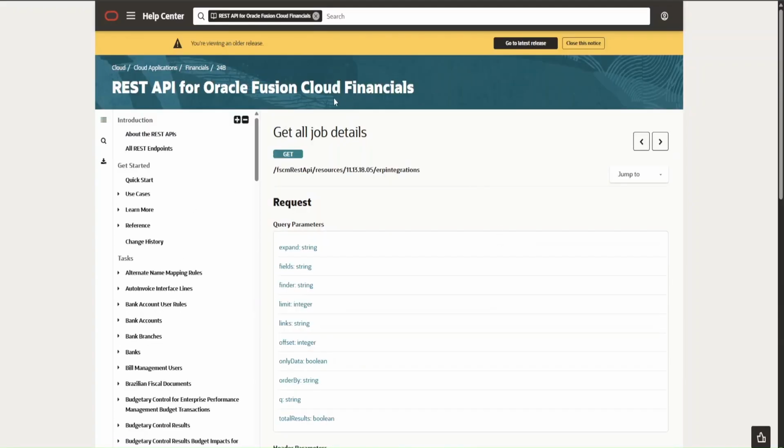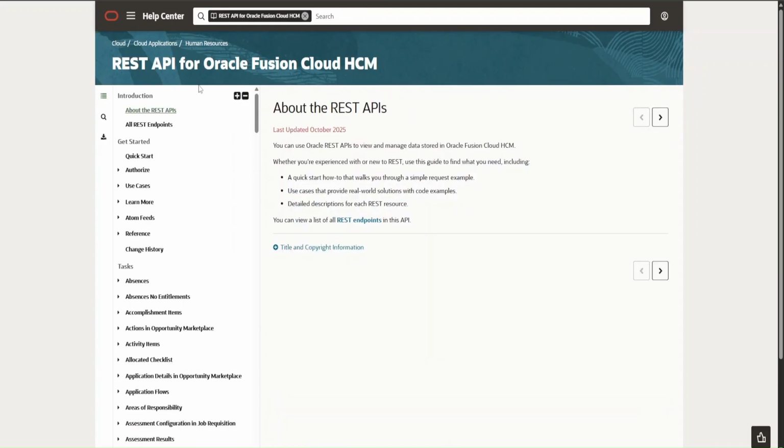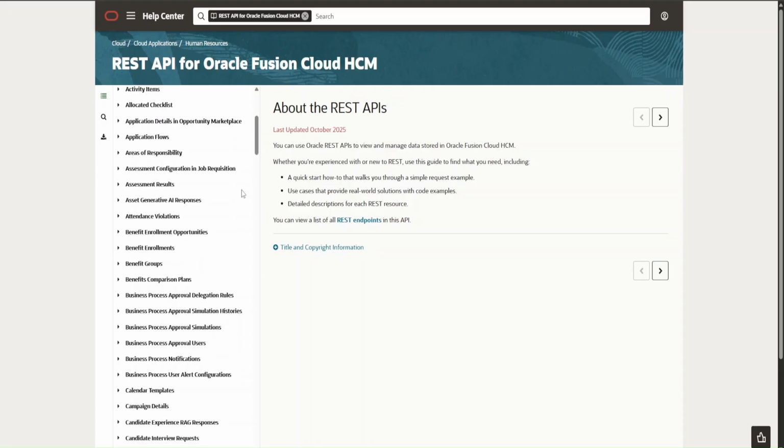So for different branches, there are different documents. This is for Oracle Fusion Cloud Financials. This is for Oracle Fusion Cloud Procurement, and these are for Oracle Fusion Cloud HCM. Based on whatever branch you are working on, the documentation is separate. You have to look for those documents using your Google search, or even if you want, I can share these documents with you so that you can take note of them, and later if you require these APIs you can have them from the links itself.